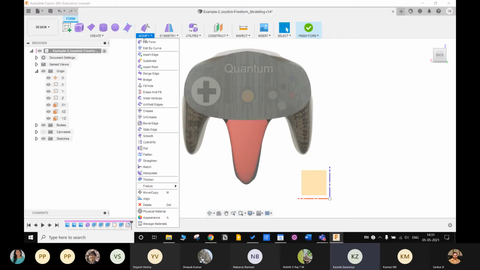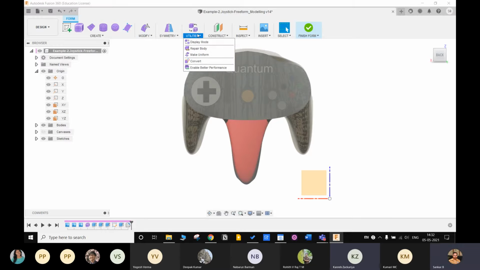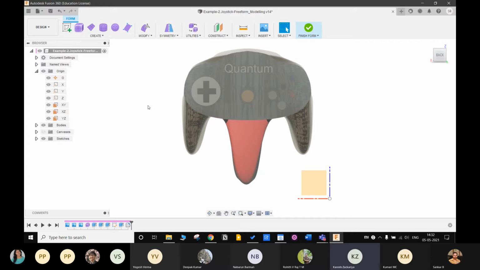You can make it after this, like in the join. But after symmetry, there is one thing. Just open that drop down. Okay, so you don't have it here. You can't do it. So there are limitations here. You can do only to some extent of sculpting here in Fusion.